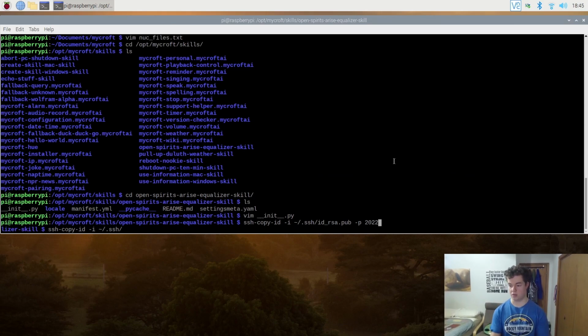So this -p is not relevant if you're using the default port 22. If you don't know, you're probably using the default. And then the user at the server. So in my case, it would be Joseph at .1.27, I think.